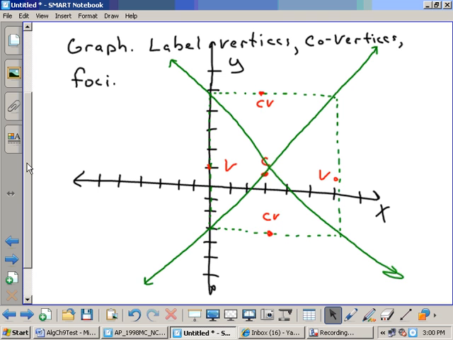Okay. So now that we have our asymptotes, which aren't very accurately sketched, we'll draw the actual graph. The graph starts from the vertices and goes out to the asymptotes. So what you see in blue is our actual hyperbola graph.